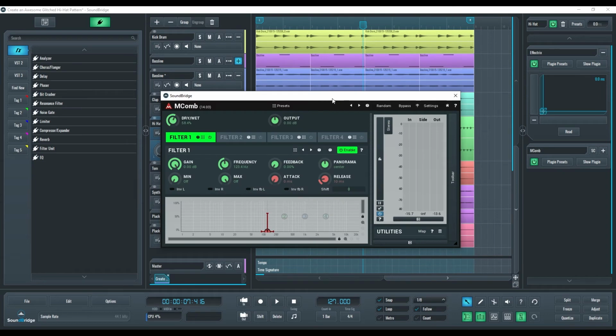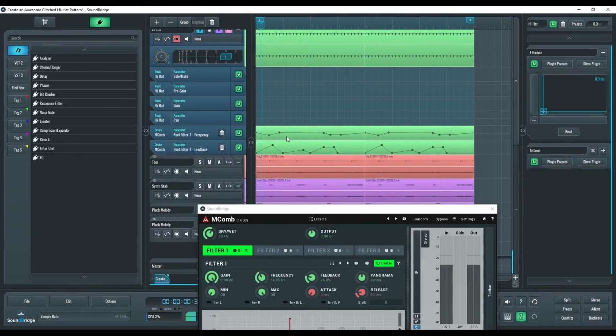With MComb, I have just automated the frequency and feedback parameters, which gives a kind of metallic feeling and sounds like a delay and flanger joined together.